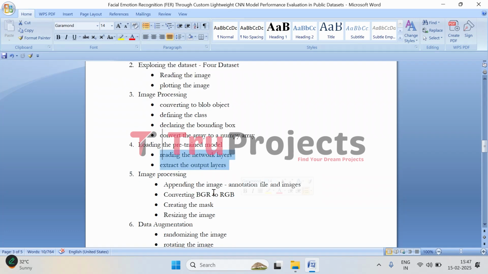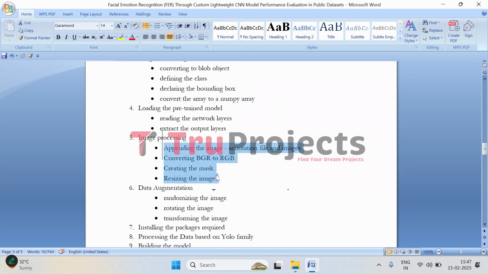Then comes loading the pre-trained model. Here we use YOLO models with pre-trained weights for face detection. And then comes image processing, where we further refine the images by linking images with the labels.